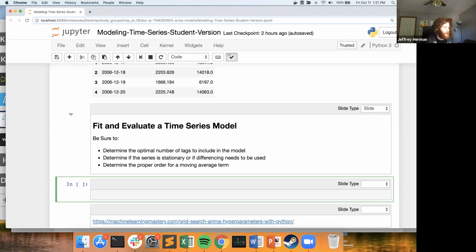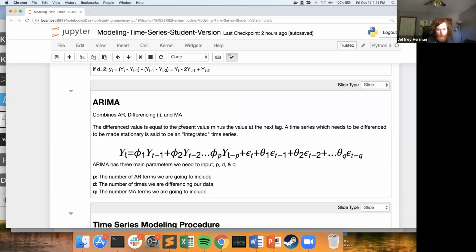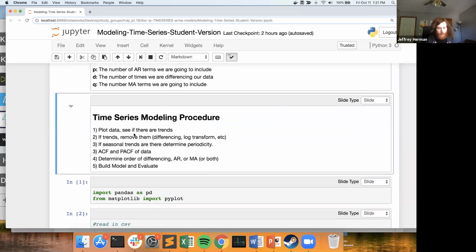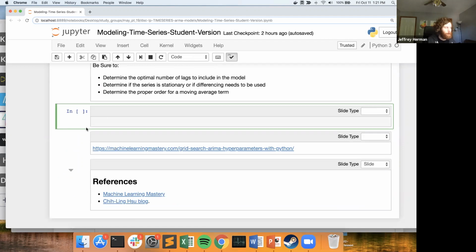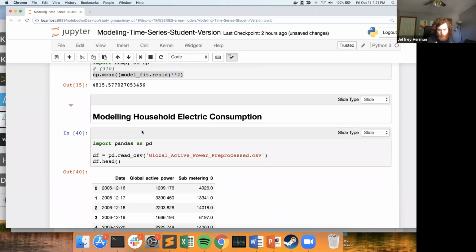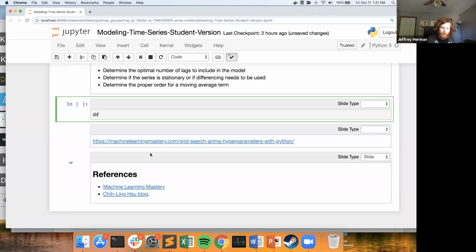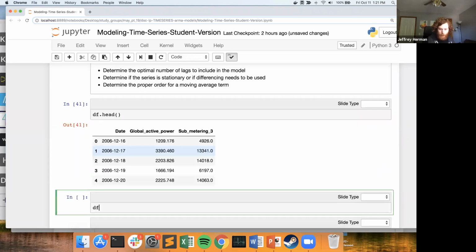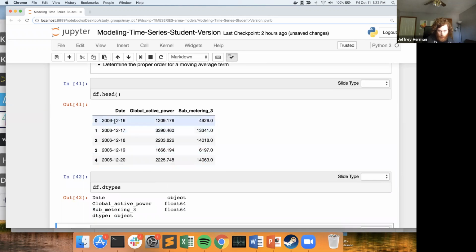So the first thing I always do, we've got to have a cheat sheet here. Plot the data and see if there are any noticeable trends. So we're going to start with that. And what are we wanting to predict? I think we want global active power. So df.head. I want to look at my dtypes. The date is an object, so it's a string. I want to convert that.